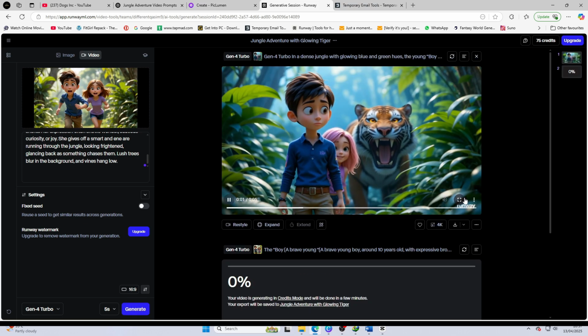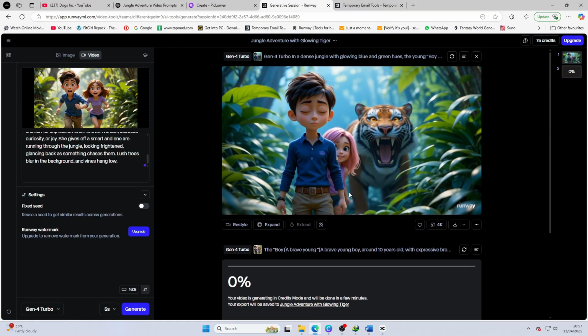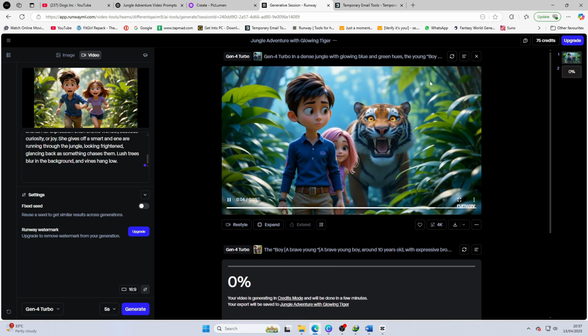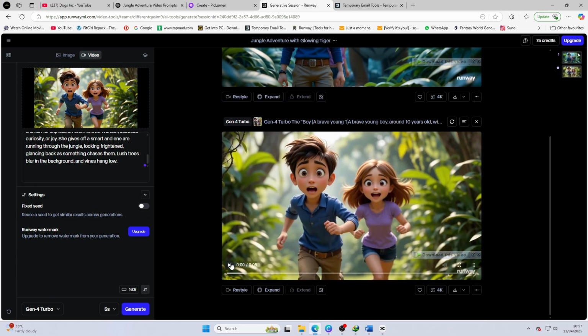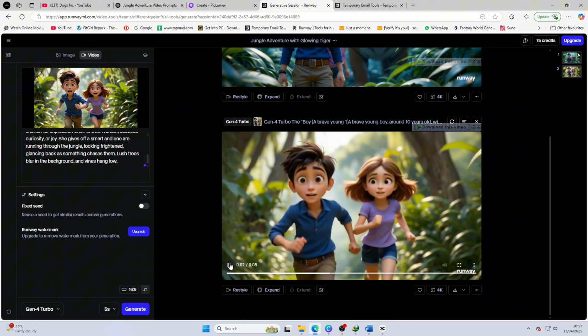The movement, expressions, and style will match your original image and prompt perfectly, giving you a truly immersive result. This tool is especially powerful because it understands context, emotion, and scene continuity, making it perfect for storytelling, animated content, or any kind of visual project you're working on.